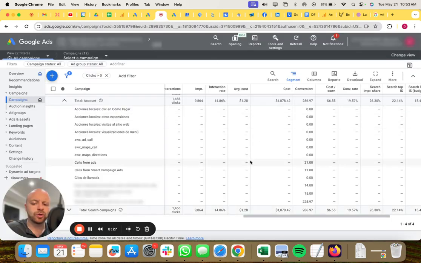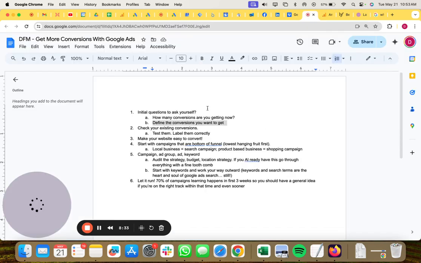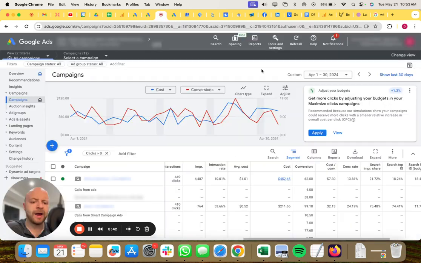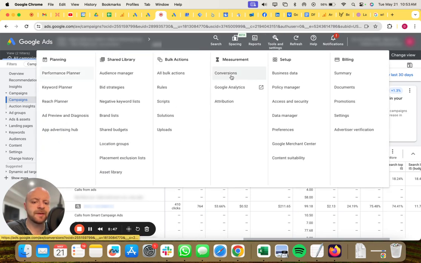And when we're looking here, what's item number 2? Item number 2 on question 1, defining the conversions that we want to get. Let me show you how to do that. I'm going to go into tools and settings at the top, and then I'm going to click conversions, because that's going to give me a list of everything that I have and the ability in screens to be able to edit that, remove that, make them primary, secondary, so on and so forth.